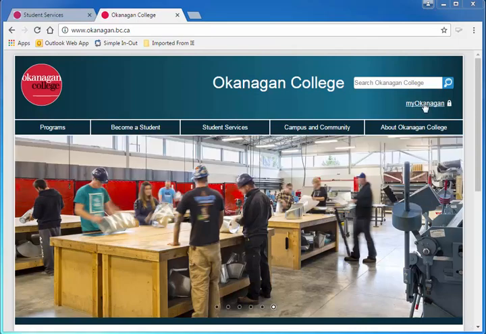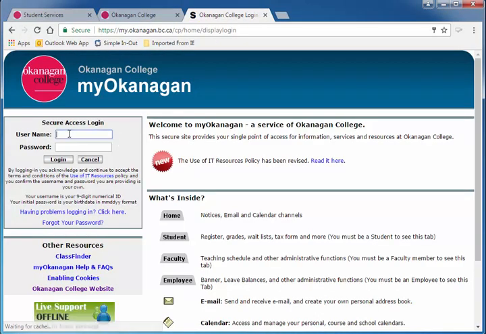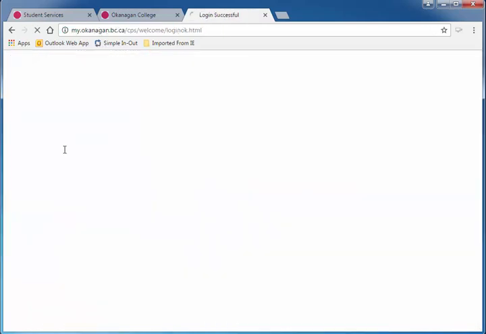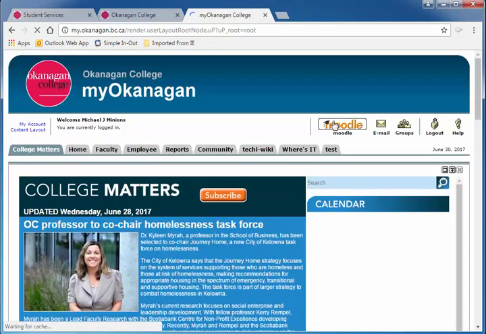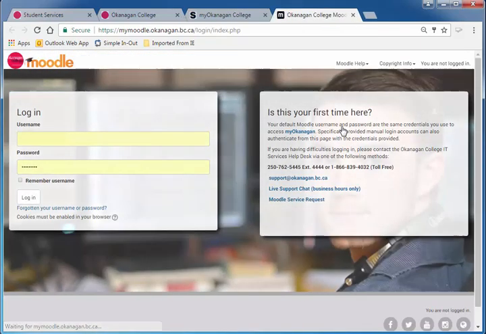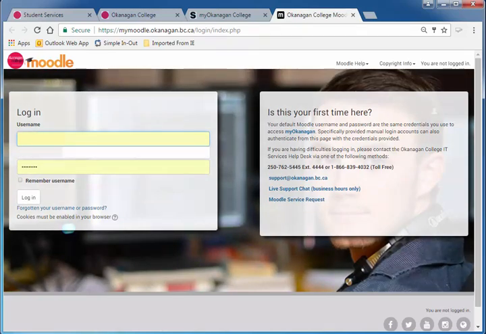Another way is to log into My Okanagan with your student number and your password, and then click on the Moodle button and log in again.